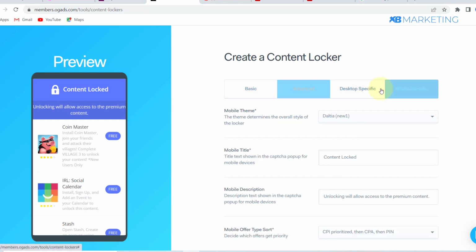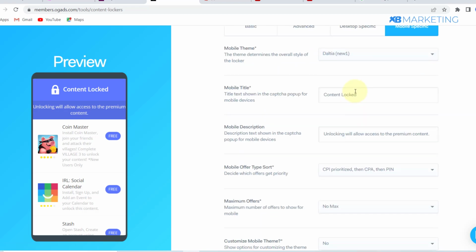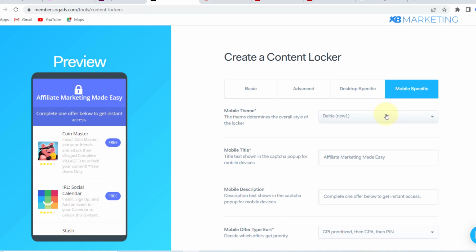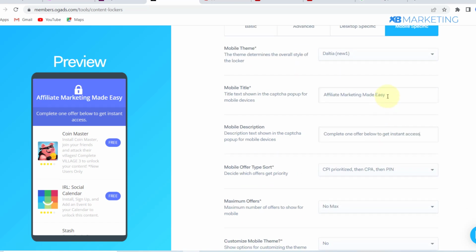Now from here, come to this section and type in something very eye catchy that is going to make someone want to complete your content locker. As you can see, this is an example right here: affiliate marketing made easy. People who are interested in affiliate marketing would definitely want to check out what you have locked. Depending on the amount of offers that you want your visitors to complete, it's up to you.